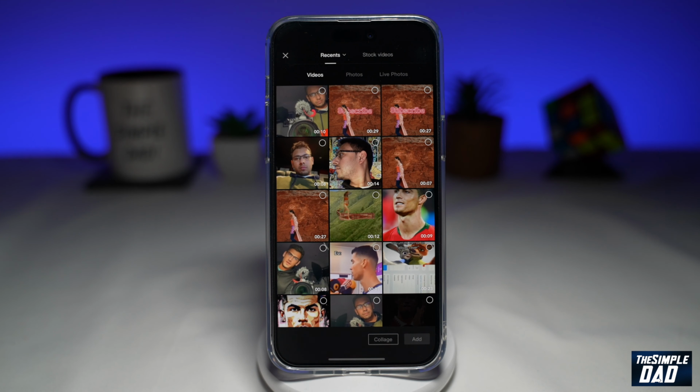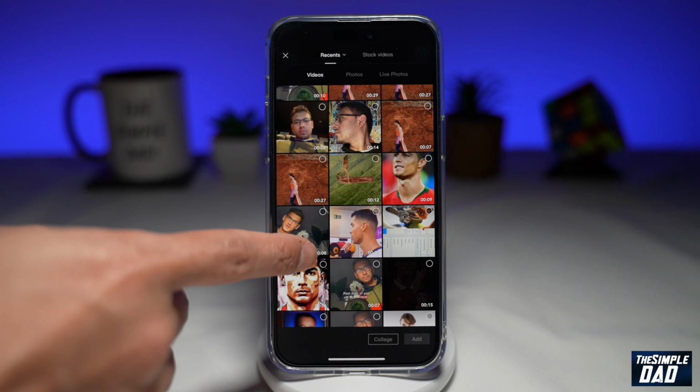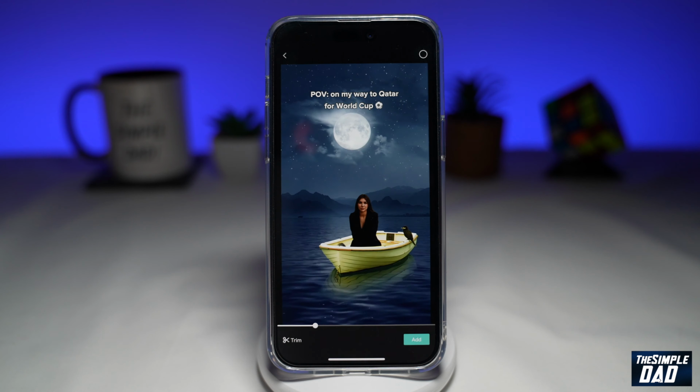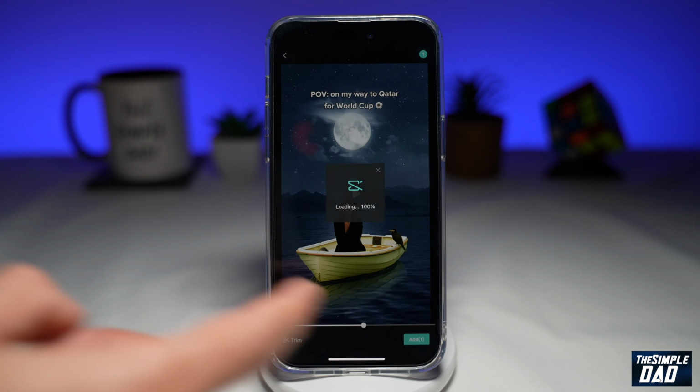So to do this, you want to first open up CapCut. Next, you want to tap on New Project. And now you want to load a video. Now I'll tap on Add at the bottom right.